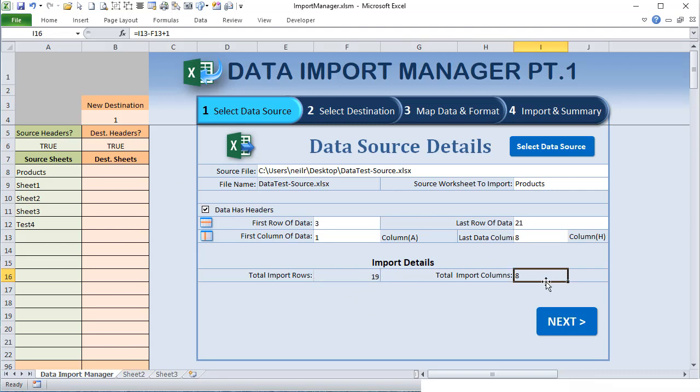Now I want to know the total import columns, and that, of course, is our last data column minus our first data column plus 1. That gives us our total import columns. So we've got our total import rows and our total import columns. That is how we get all of the source information. We've gone over how we create a source file, how we get the information, and how we use AI to determine the first row of data and the last row of data, as well as the first column and the last data column. So that's how we get our source information.